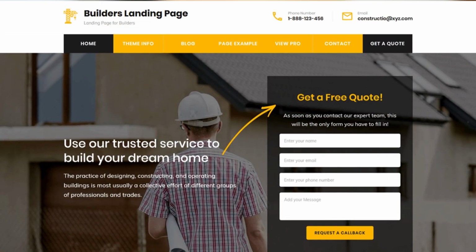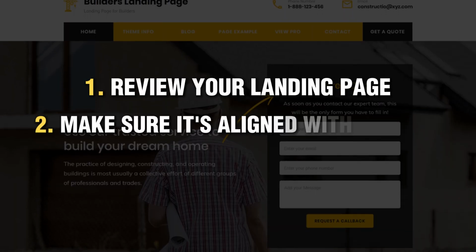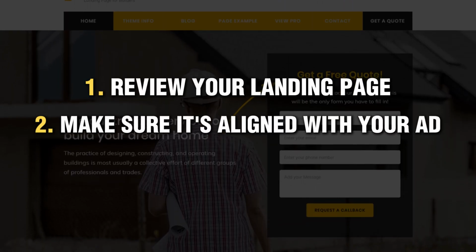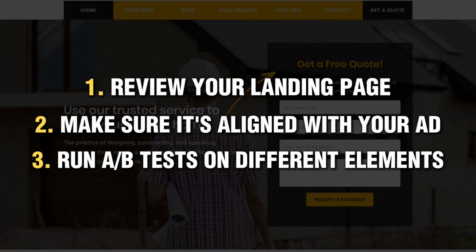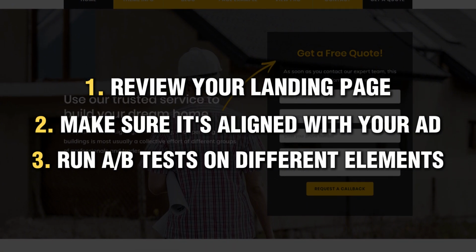So let's imagine that you run ads for a SaaS company, like software as a service, and you're offering a free trial. If 100 people click on your ad, but only 2 people sign up, that just means you've got a 2% conversion rate. So the idea is you need to review your landing page, make sure it's aligned with the message in your ad, run A/B tests on different elements like headlines, images, call to actions.